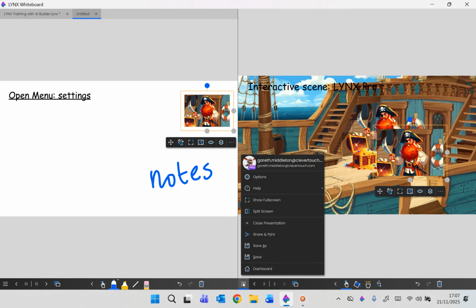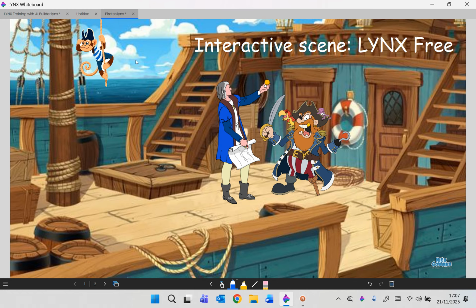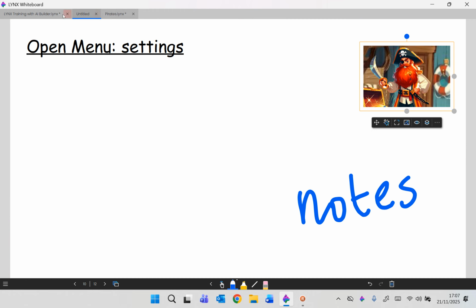When we want to turn off split screen, we just go back to the toggle on either side and say no split and apply, but you'll notice the Pirates document is there amongst the tabs that I've already got open, so it doesn't close anything down.